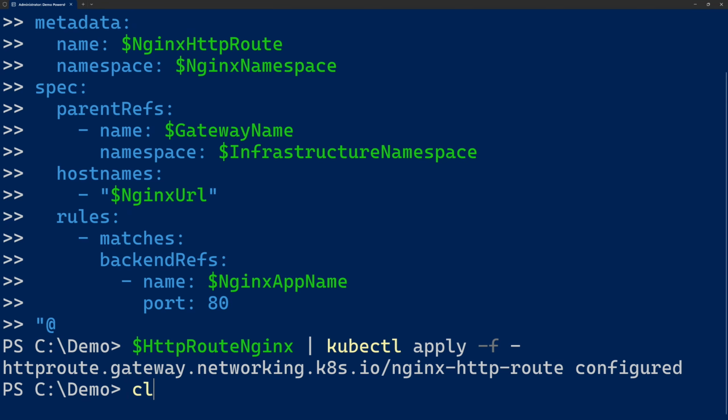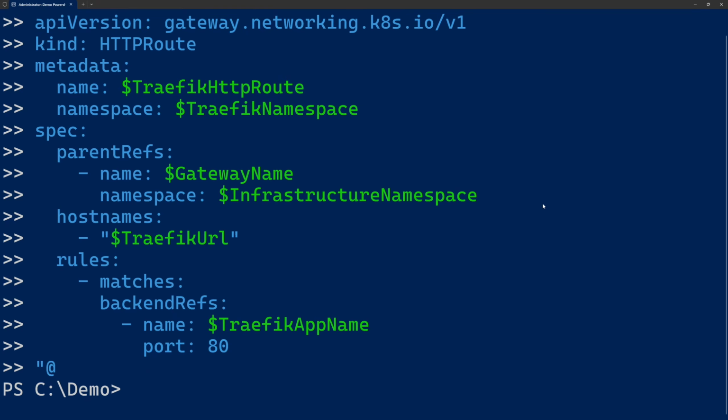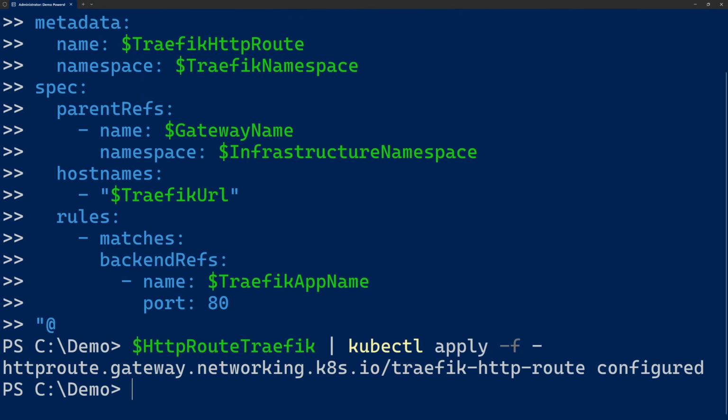So let's clean up this terminal, paste our new route, and here also I have everything the same as before, except I provide under host names the URL to traffic. Then we are also going to apply this route. Now we can switch back to the browser and test if everything works as expected.